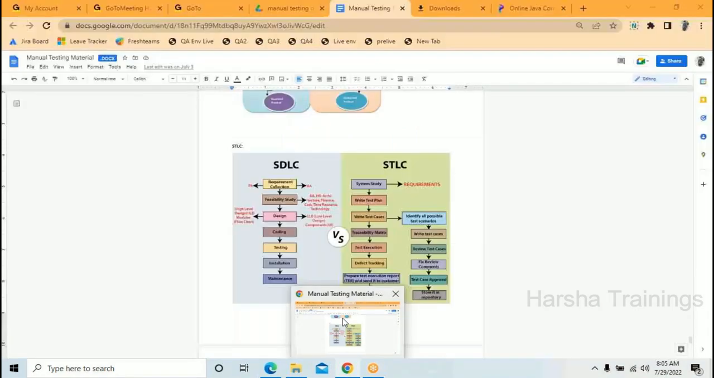I had given a task to you all to write the test cases for the Facebook login page. Has anyone written? Yes, I have written. Okay, one minute, then I will make you a presenter. Please share your screen, we'll check, and later we will move on to the concepts. Okay, sure.